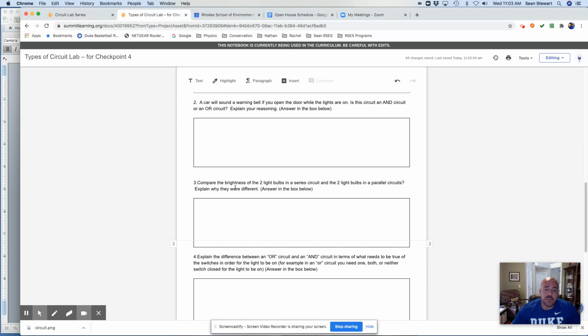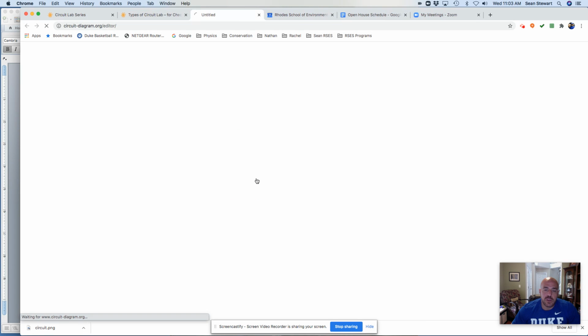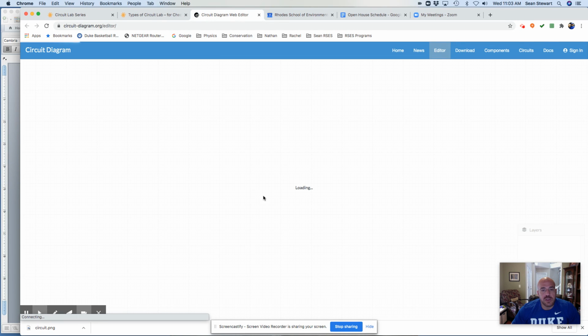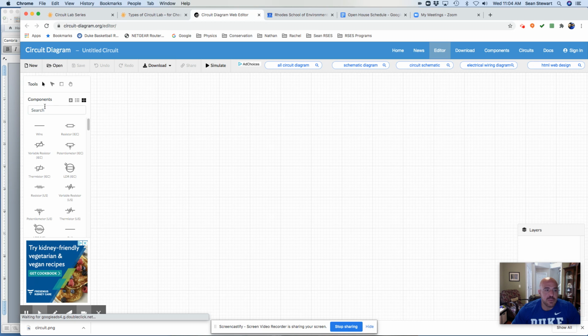The last thing in that summary box said, complete our modeling box here. You made 2 circuits in your lab, an AND circuit and an OR circuit, so you're going to build the circuit diagram for both. Remember, when we get here on this link, we just type the part we need, and my old one's still here, in the search. So if I need a battery, I just type part of the word and it pops up.